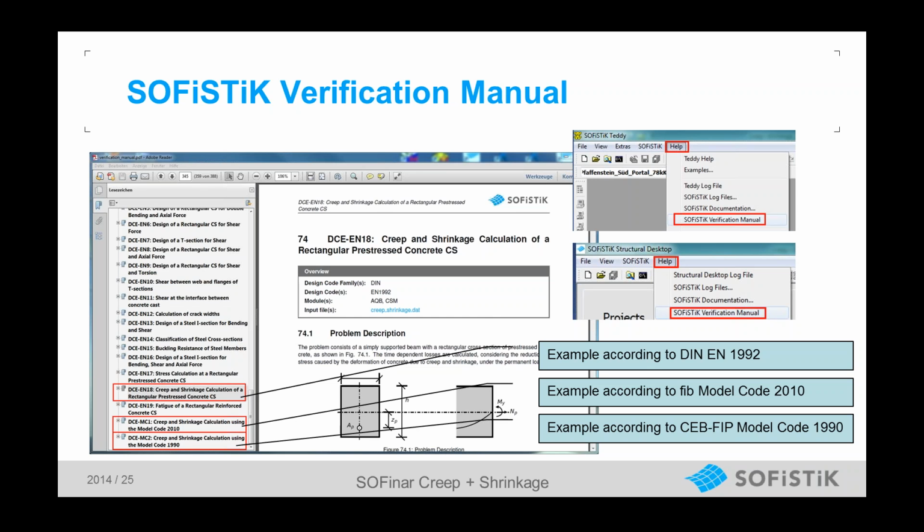We're talking about 390 pages right now. It contains 3 main chapters, and in the last chapter we have some design case evaluation examples, and there you will find 3 little examples: a creep and shrinkage example according to the German annex of European Code 1992, exactly the same example to FIP Model Code 2010, and the same example to CEB FIP Model Code 1990.